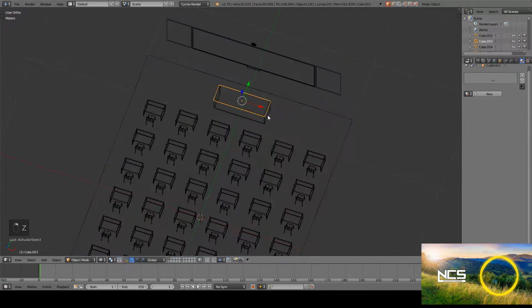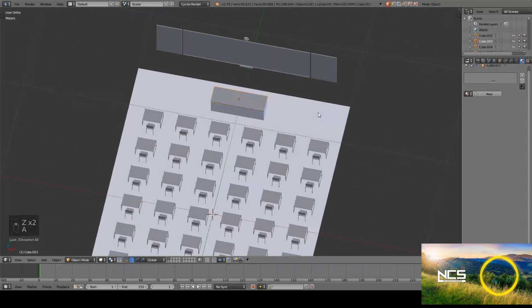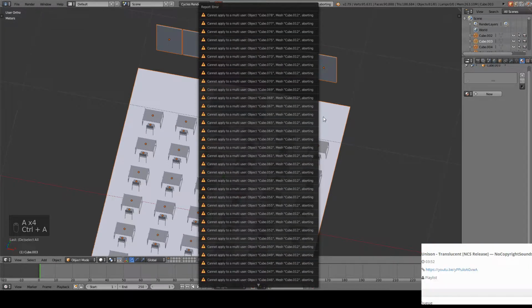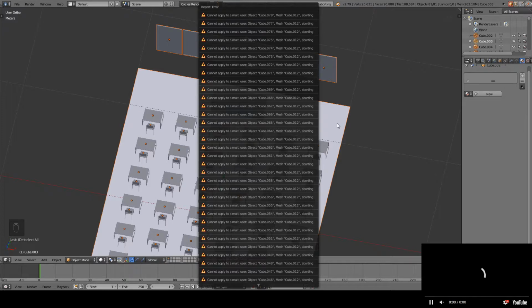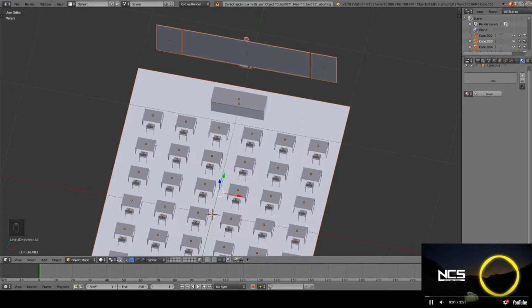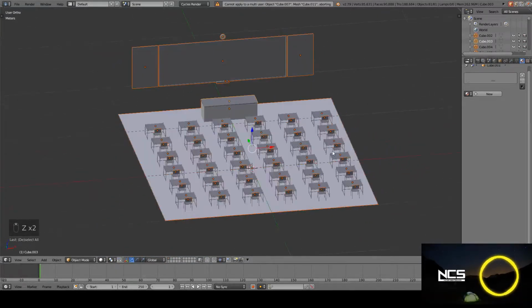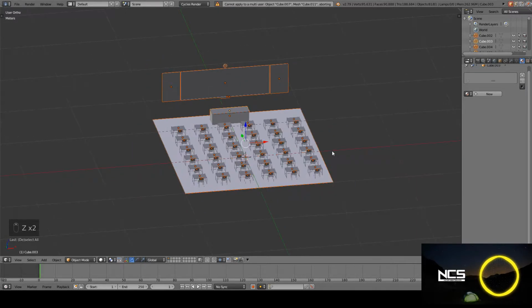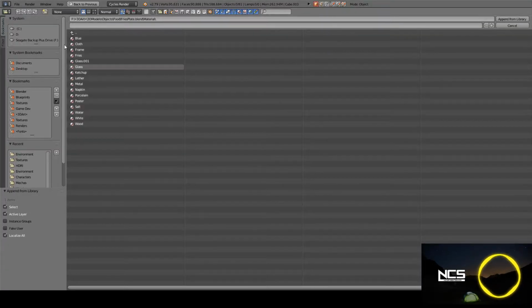Let me go ahead and add a wood material for all the tables. Whoa. Yeah, I can apply it for multiple instances. I guess it's fine. Let me grab the wood material I have already ready.